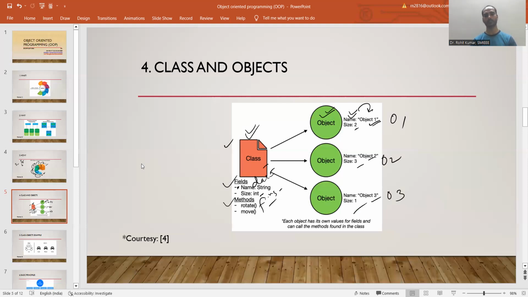So each object has its own values for the fields, and the respective functions are found in the class. By default, those functions are present for use with respect to these objects. How to use those functions, etc., we will see in detail later on in our detailed lectures. But as it is a short lecture, we are going to cover the things in a fast way, just to give you the basic and exact meaning of the fundamental concepts.